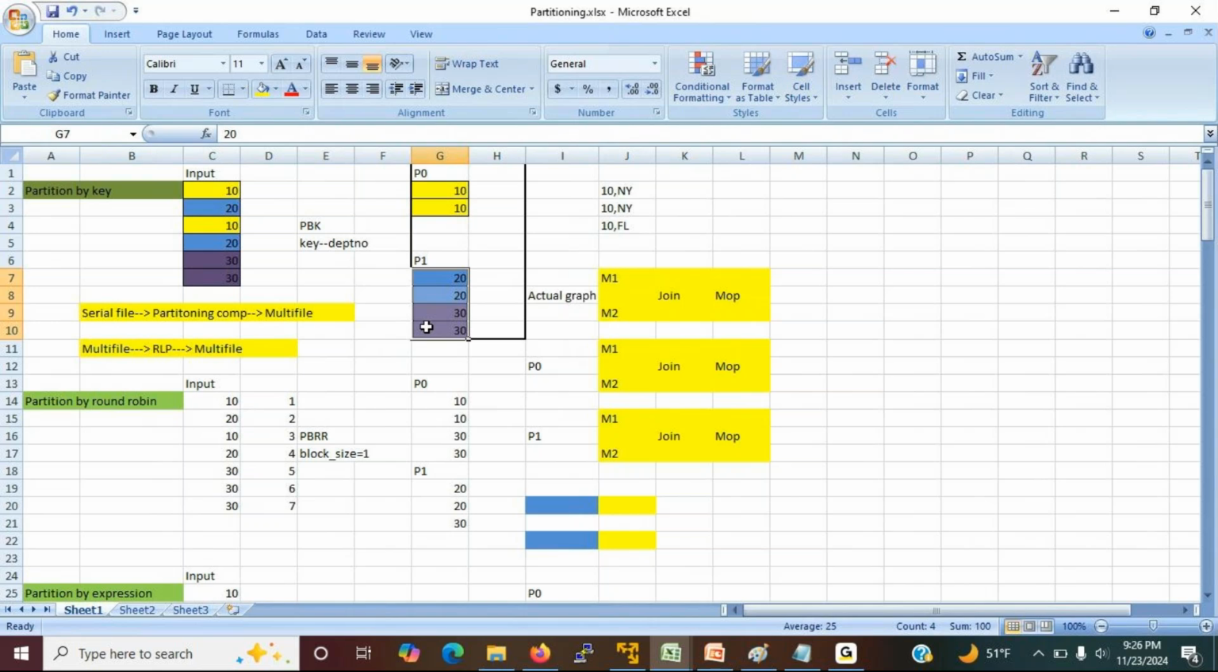Suppose we are considering department number plus location also. If we have a couple of keys, and you consider both keys, then this is like two groups. Then you can expect one group of records in one partition, and one other group in the next partition.